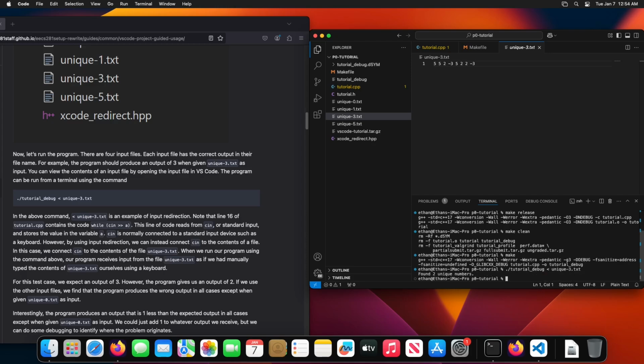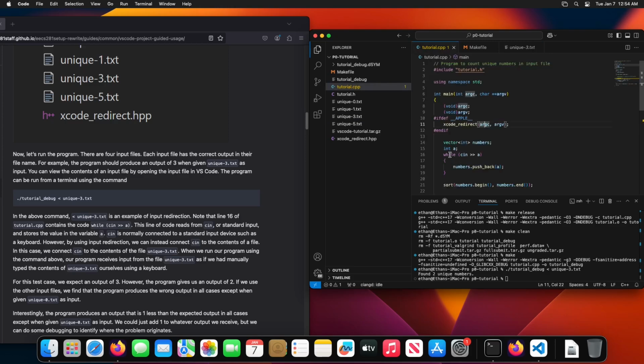So in the above command, < unique-3.txt is an example of input redirection. Note that line 16 of tutorial.cpp reads from cin, or standard input, and stores the value in a variable a. Cin is normally connected to a standard input device, such as a keyboard. However, by using input redirection, we can instead connect cin to the contents of a file. In this case, we connect cin to the contents of the file unique-3.txt. When we run our program using the command above, our program receives input from the file unique-3.txt as if we had manually typed the contents of unique-3.txt ourselves using a keyboard.